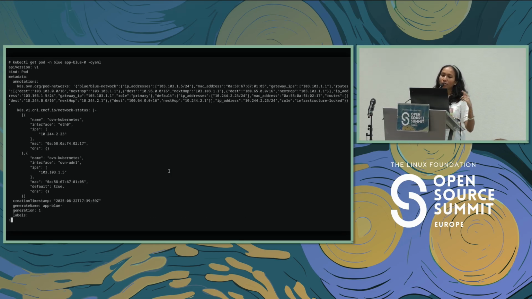But this is the real crux of the thing. In this snippet, you can see 2 interfaces for the pod, the eth0 and the UDN1. The UDN1, the 103.103.1.5, is the actual pod IP in this case. That's what's used for all traffic.